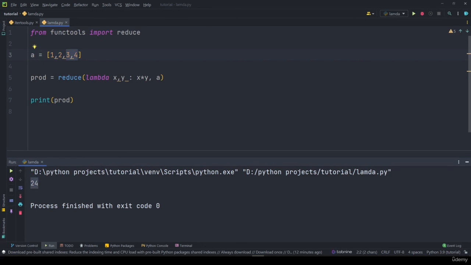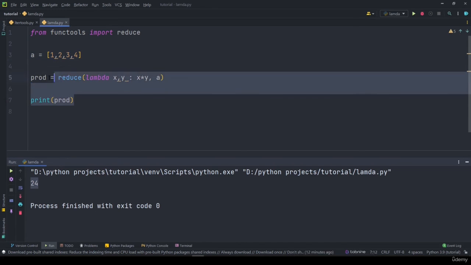So that's everything about lambda functions in Python. So we have additionally learned about the reduce method, map method, and filter method. So that's it about lambda functions.